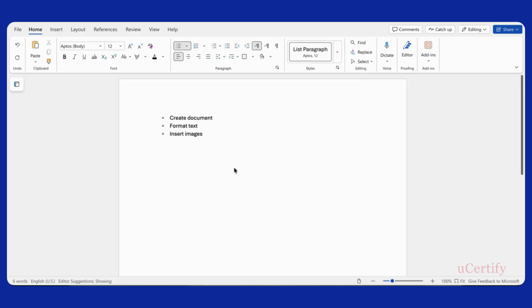Now let's create a numbered list, used when order matters, like steps in a process. Click an empty line, click the Numbered List drop-down, select 1, 2, 3 style. Type Open Word, press Enter, type Create a new document, press Enter, type Start Typing. Word automatically numbers each item. If you add or remove an item, the numbers update automatically.